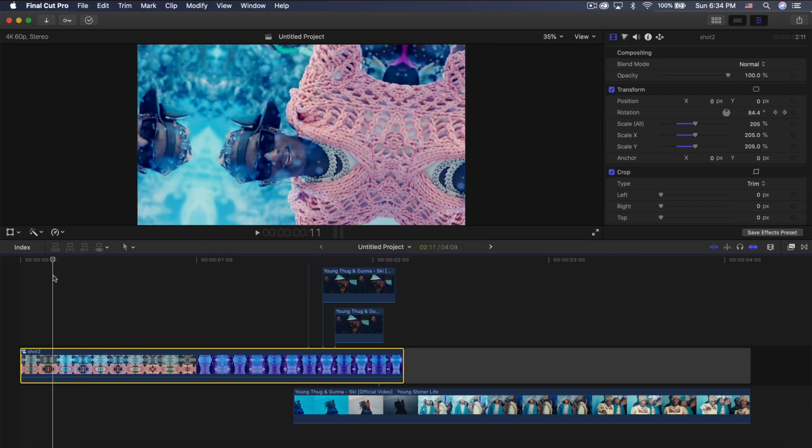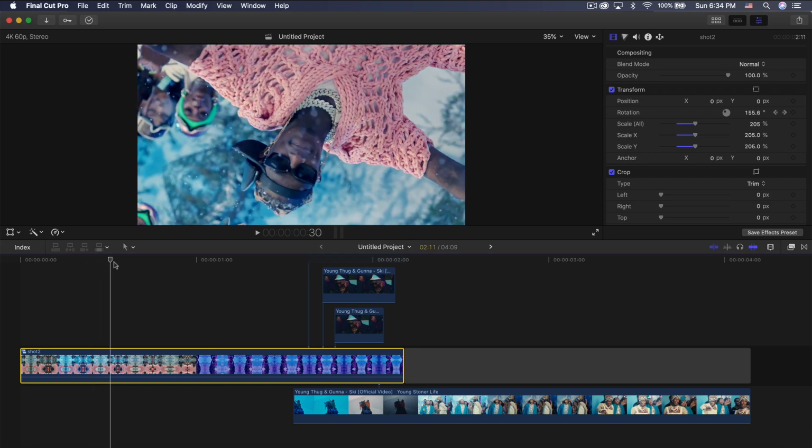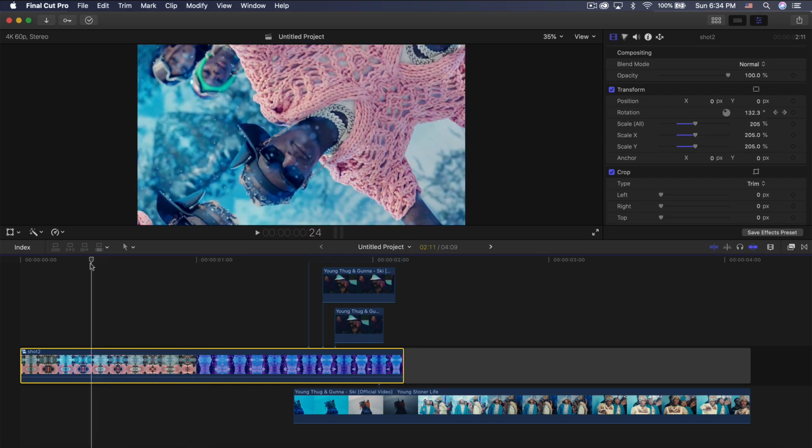In today's video, I'm going to show you how to create a very simple spinning or rotating transition effect, and literally no plugins are required.